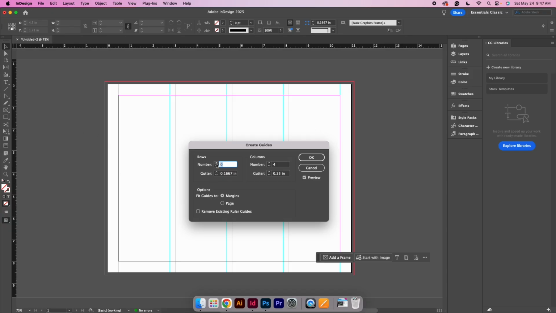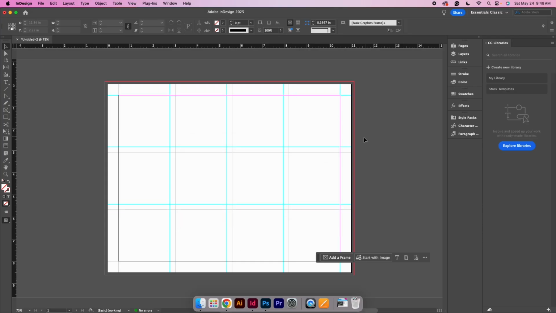Then I'm going to create rows, which are going to be my horizontal. And so it immediately starts to build those. I want those to be at 1/4 inch as well, just to be consistent. Go ahead and build that. Now I've got 4 columns, 3 rows. Now this option down here, fit guides to margins, means that everything is going to fit within the margin itself. If I click page, then it expands all the way to the edge of the page. I like using the margins, so let's just keep the margins set. And there you have it.